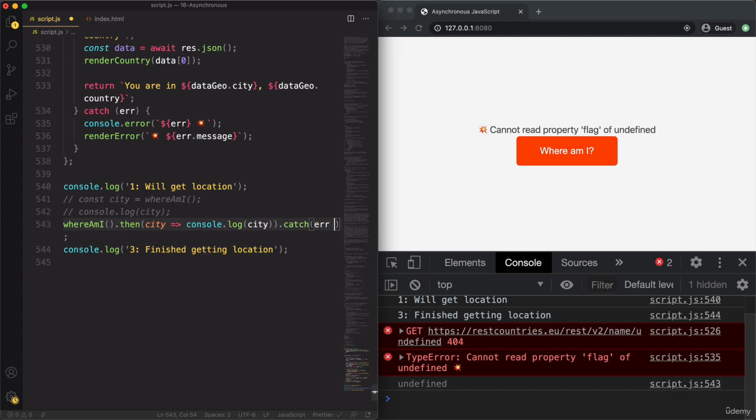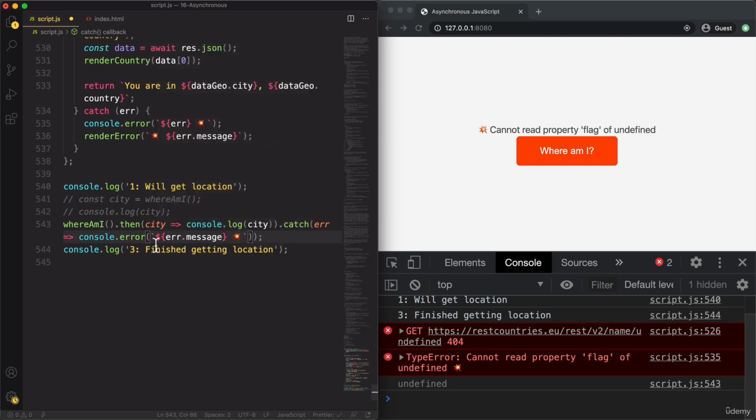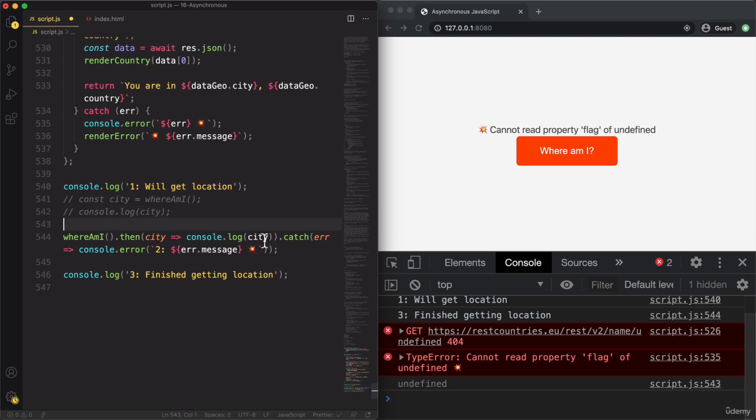And in fact, if we add a catch handler here, then let's see what happens. So console.error, so error.message, then our emoji here, and actually let's add a 2 here. So the sequence is kind of 1, 2, 3. And let's do the same here.